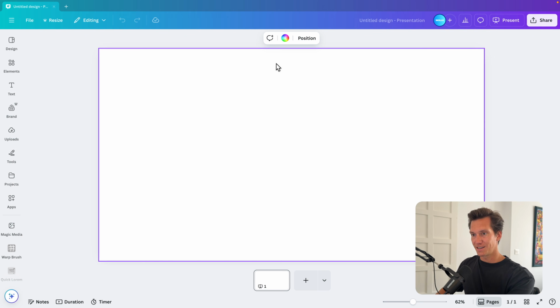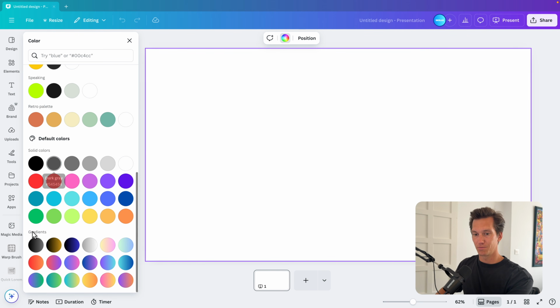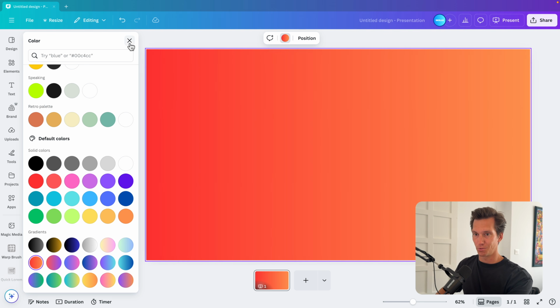So we're starting from a blank slide and let's give it a nice background color. So go to background color and I'm choosing this gradient here. I think that will always look nice.